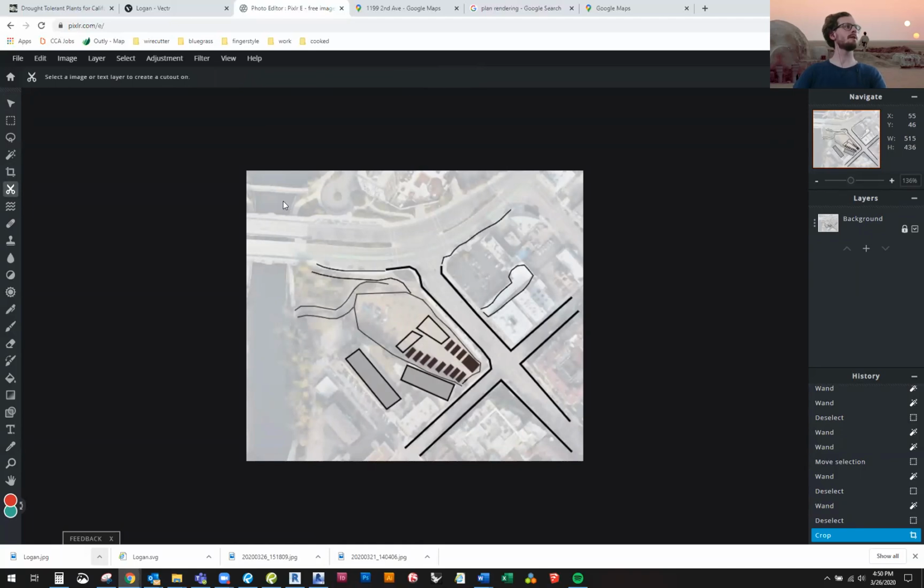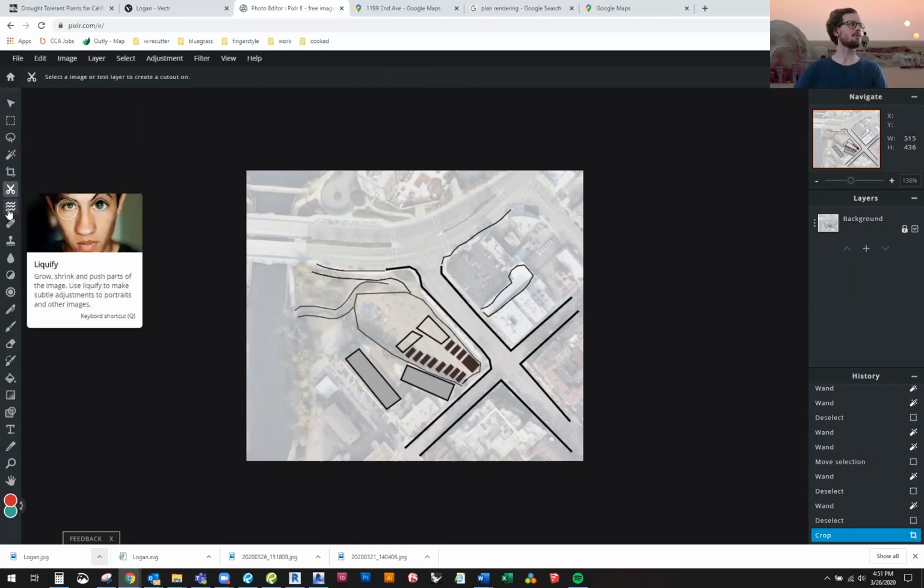The cut tool is very similar to selecting and deleting, and that's all I'll say. So you don't have to learn much about that. Some of these tools I'm going to skip because I don't find them very useful, and the cut tool is one of them.